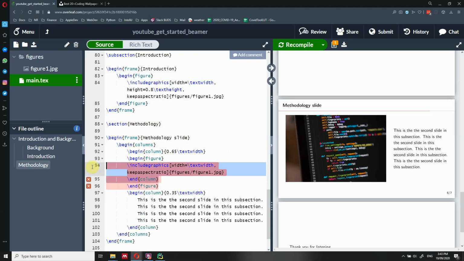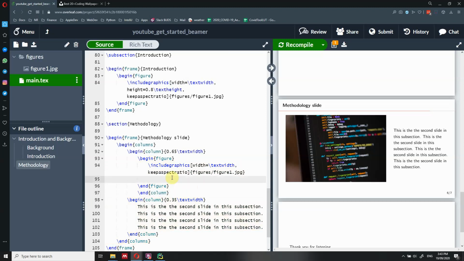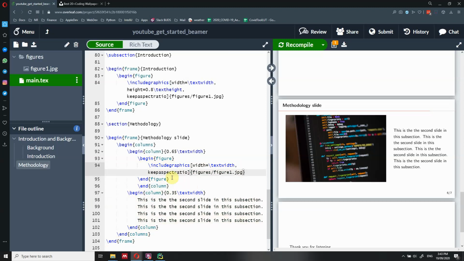So we wrap this statement and this include figure inside. So we have begin figure right now, and we have end column, and column of course has to be after the end figure. And let me just organize everything. Here we are. So now without any issue we can add our caption.